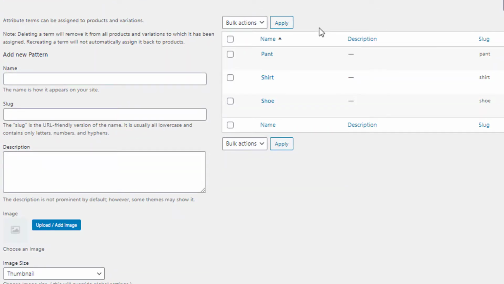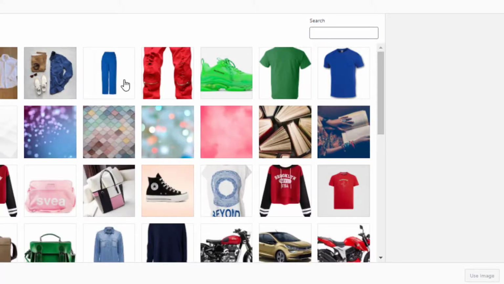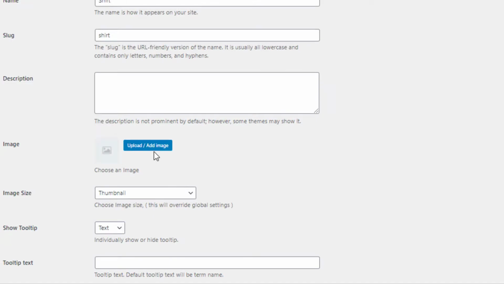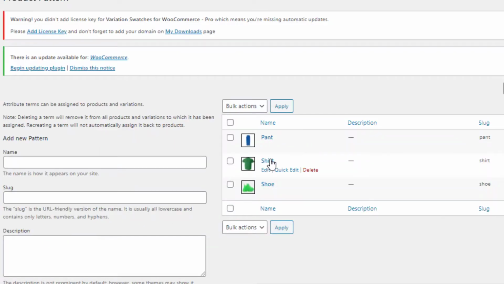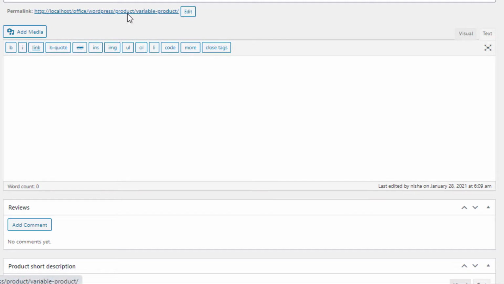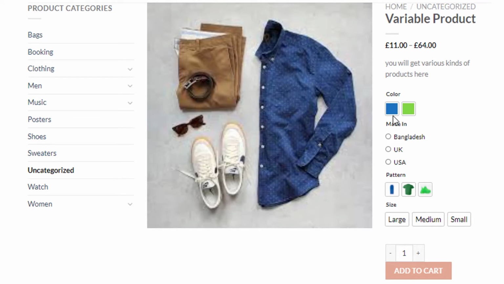In the same process, I will set the images for the variations of the pattern attribute. First, I will set the image for pant variation and update it. Then I will set the image for shirt variation and finally for shoe variation. So the images for all the variations of the pattern attribute are set as well. Now again go to the product page. You can see the buttons are successfully converted into colors, radios and images.